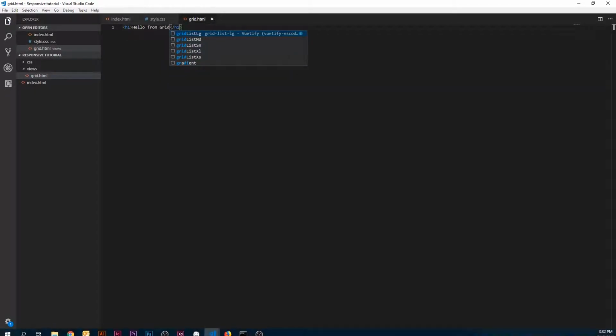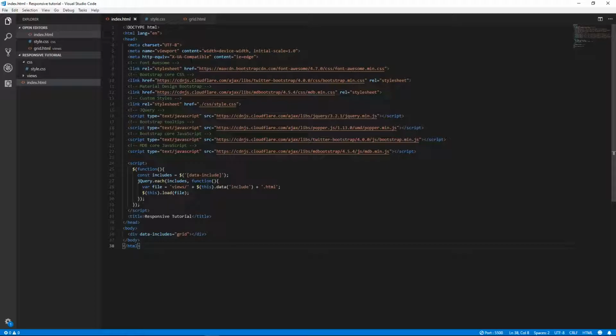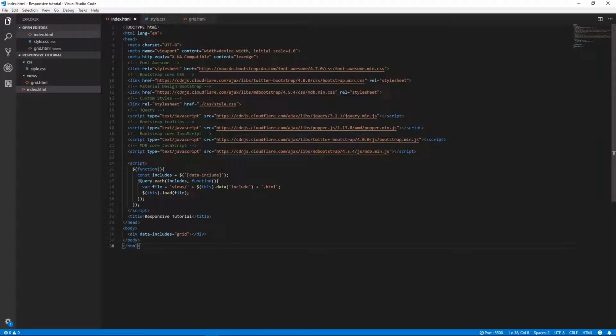Save that. Then in the HTML we can do a little reload, and something is not working. Okay, so I have to test this, and I wrote the hello from grid, but I made an error, and maybe you guys picked this up, but I named it data include, and over here it's data includes, so we have to fix that. And if we look now, we see hello from grid, and we know Bootstrap is working because of the font, so that is awesome.